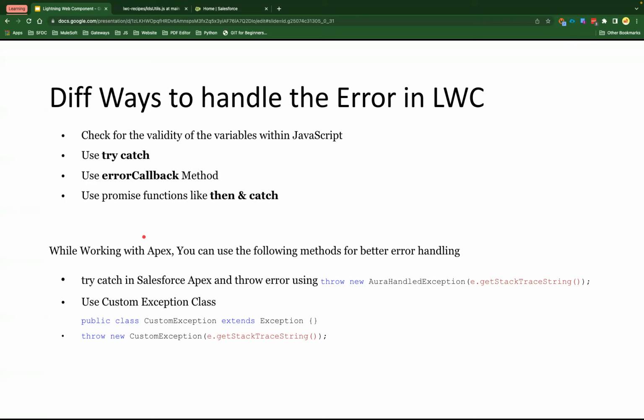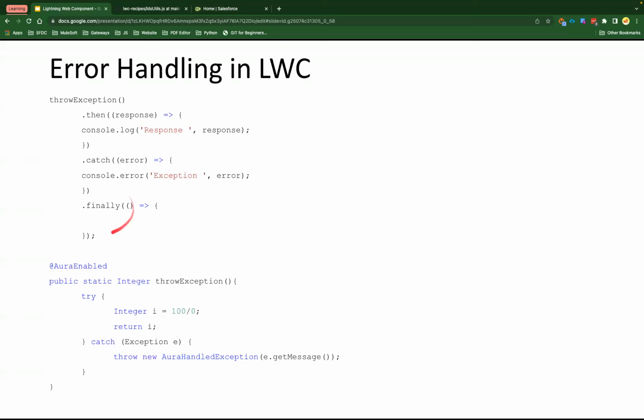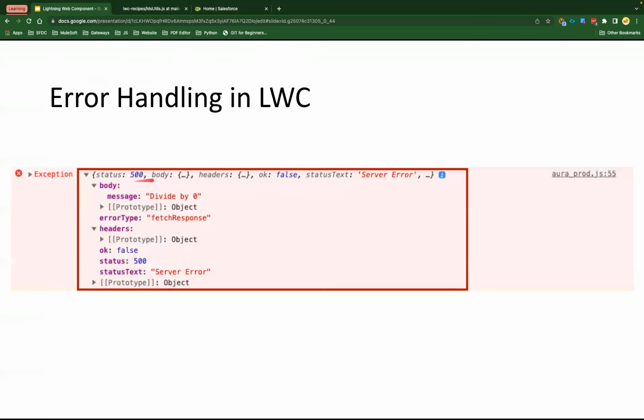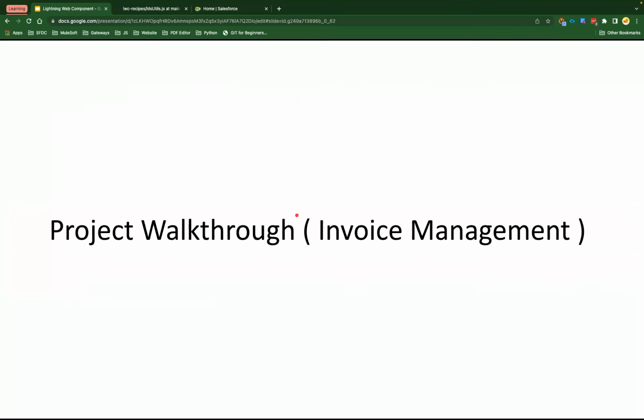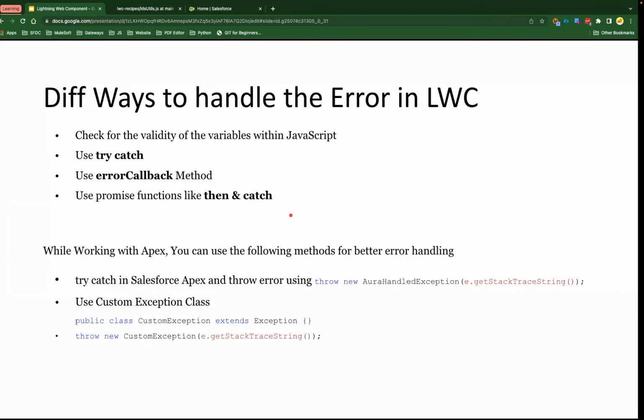Okay. While working with the Apex class, there are two different ways of throwing the exception. You could use the AuraHandledException class that is provided by Salesforce, or you could create your own exception class, like a custom exception that is going to extend the Exception class. And then you could just throw the custom exception from the Apex class, and then the user would be able to see that complete exception in JavaScript in the form of this object, like OK, status, body, status text. In this form itself, the user will see the error.